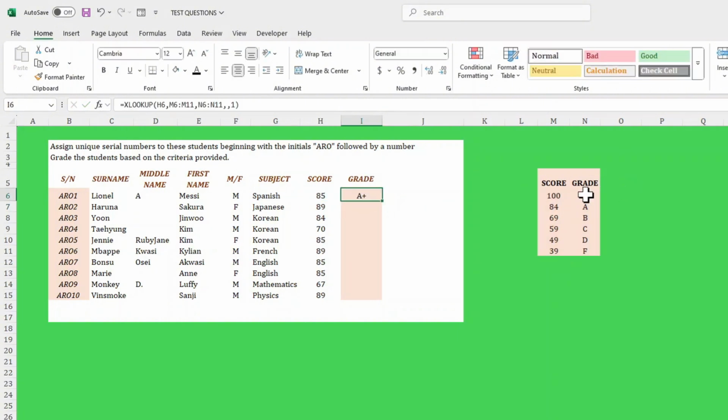Then if you look through carefully, between 100 and 85 is A plus, so 85 is A plus. That's why we selected an exact match or the next larger item. So we'll simply drag it down. Oops, as you can see, it is giving us errors, or it is giving us zeros.